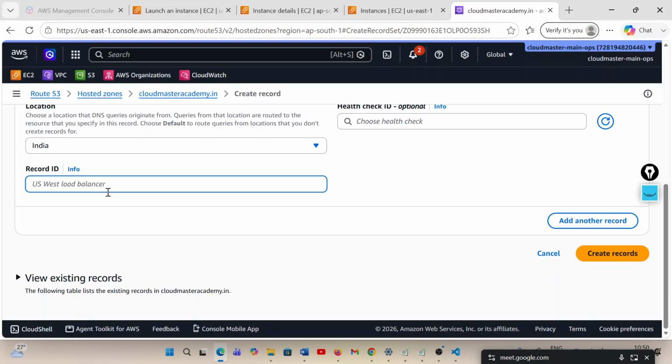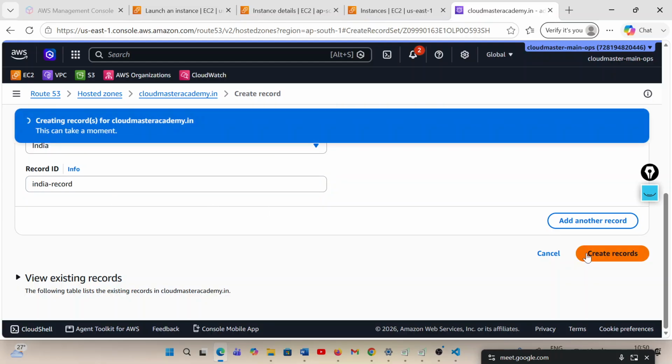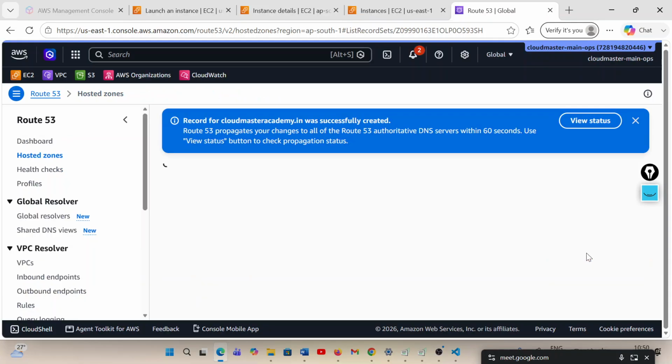I'll be saying India record, create record. Make sense?